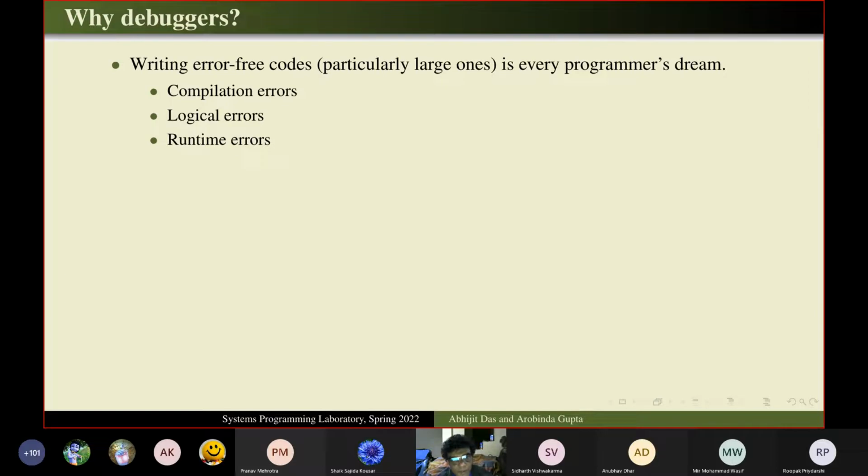Compilation error means your program is syntactically not valid, or you have used a variable before declaration, or similar kind of things, or certain functions are not defined internally or externally. So compilation fails. As long as the compilation fails, the debugger cannot do anything about it. You have to write a syntactically correct code and semantically correct code and generate something like an executable.